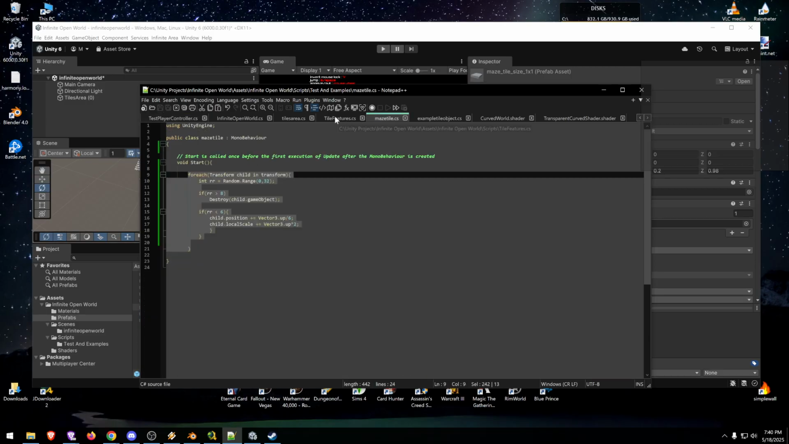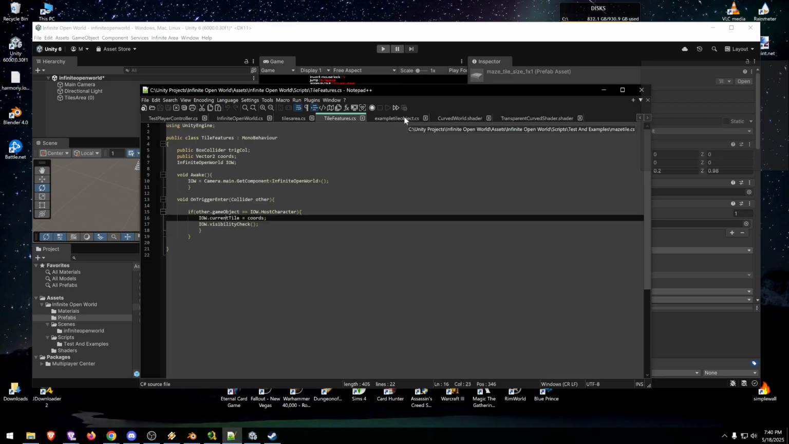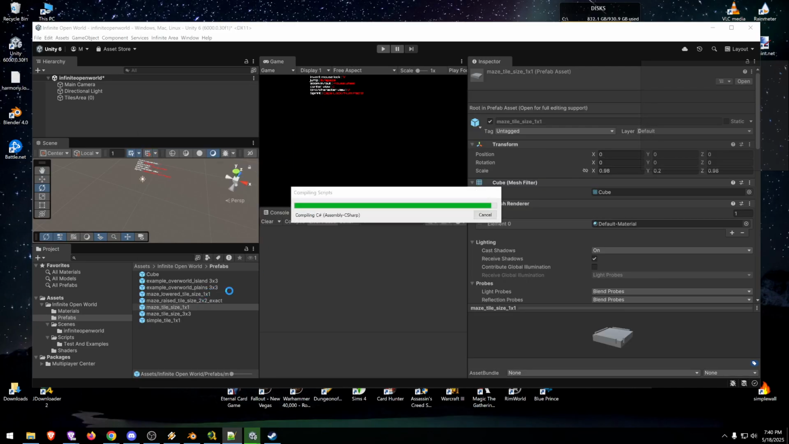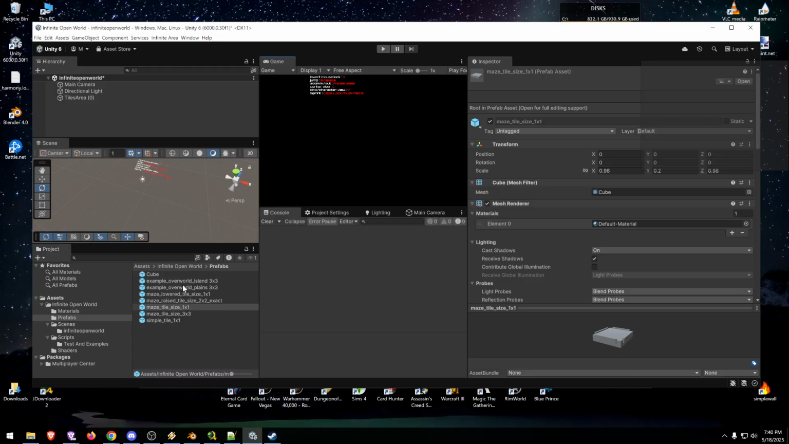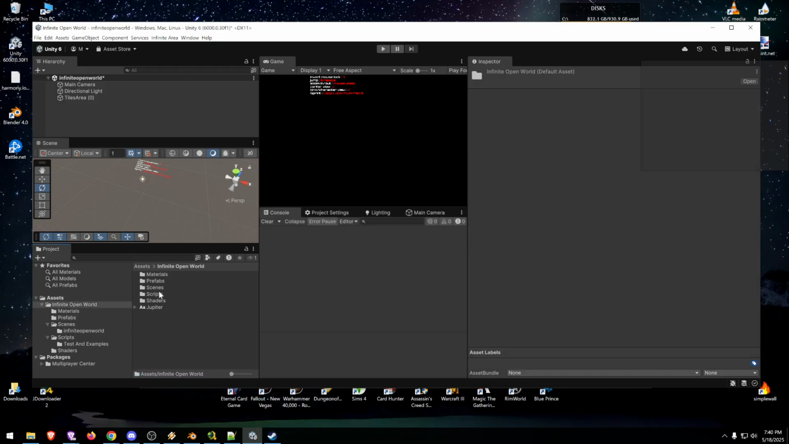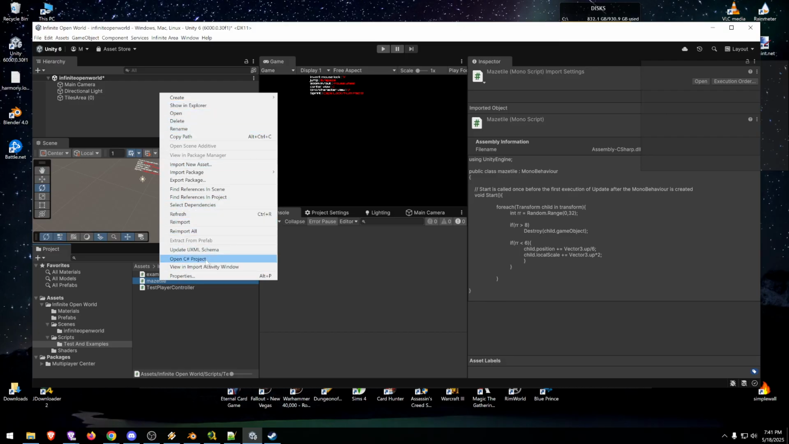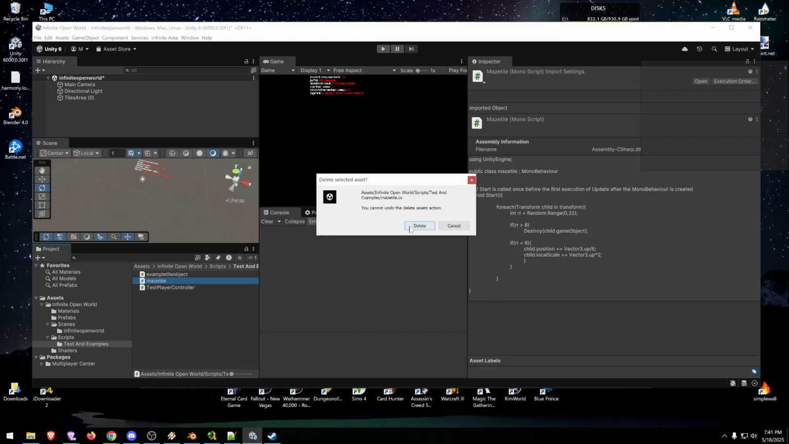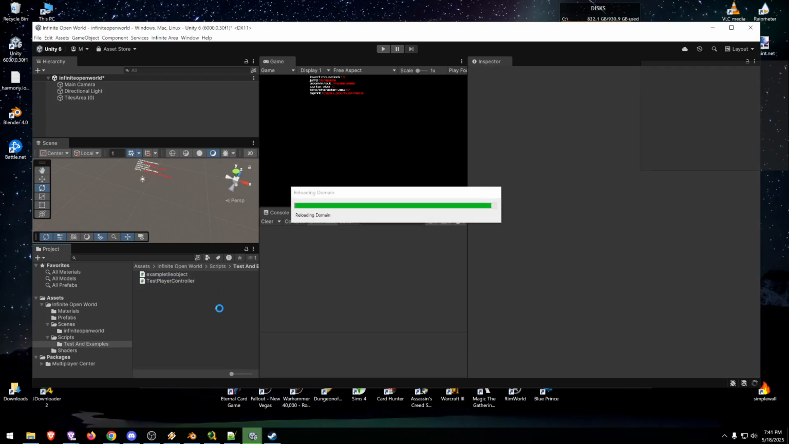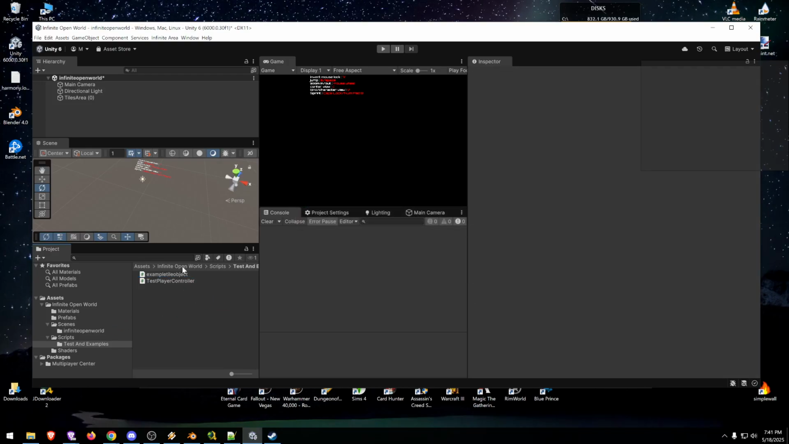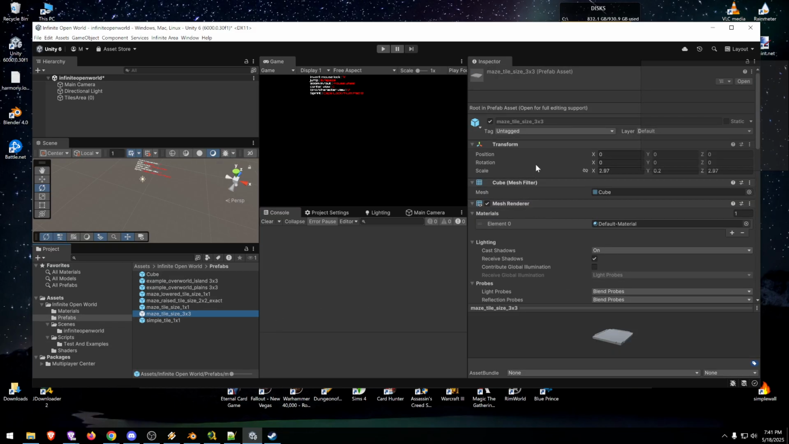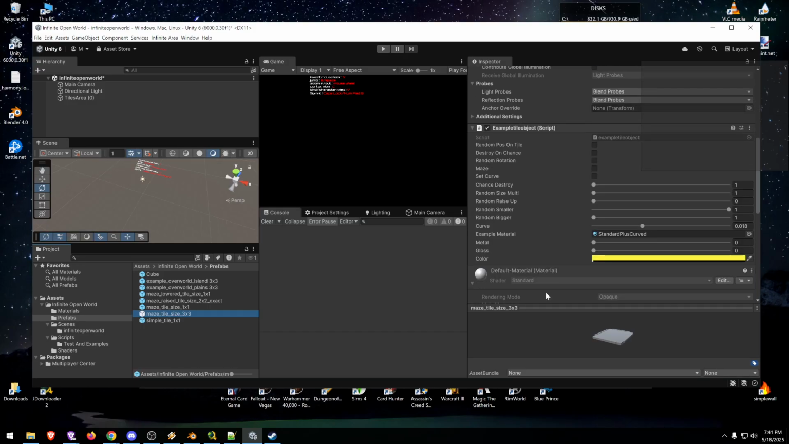Right. But the maze tile also... the maze tile is gone. We're not using maze tile anymore. Assets, scripts, tests and examples, delete, forever. Right. That means in the prefabs here we have another maze tile. It's probably missing a script now.